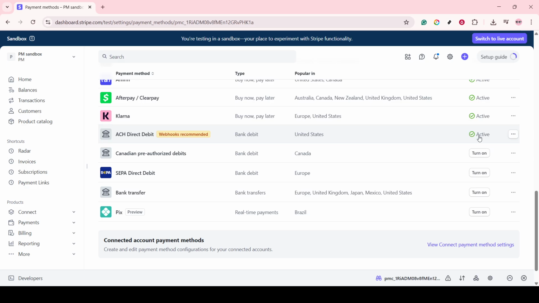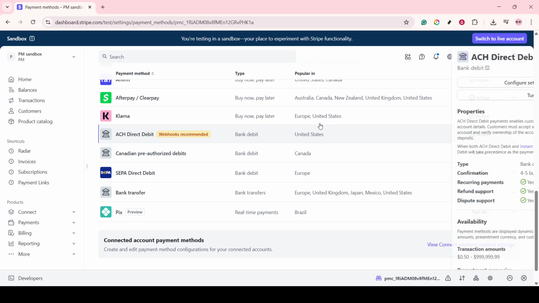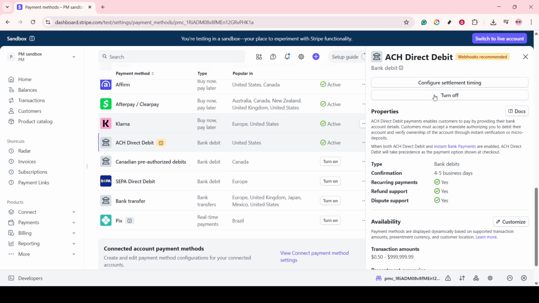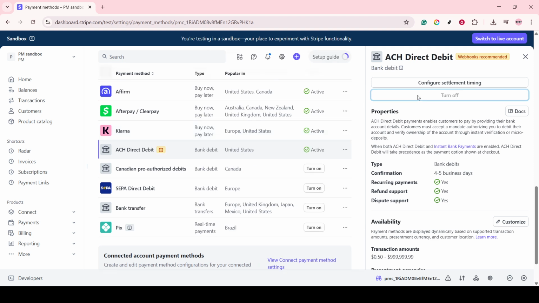You may need to follow additional verification procedures or agree to specific terms and conditions depending on your business and compliance requirements. But essentially, clicking the toggle will activate the feature, and you'll be ready to accept ACH payments. There you go, you've now set up ACH payments on Stripe.